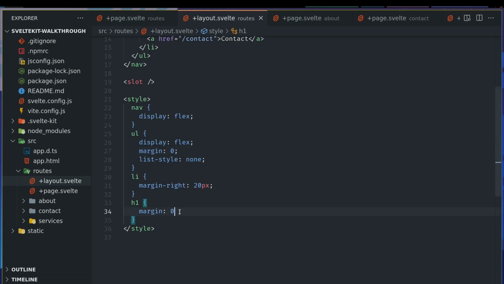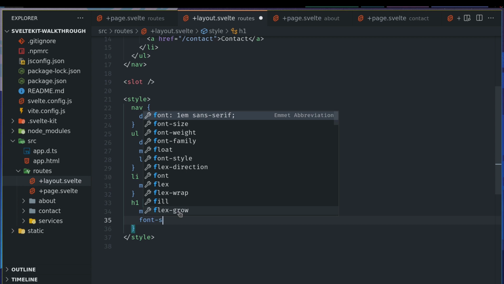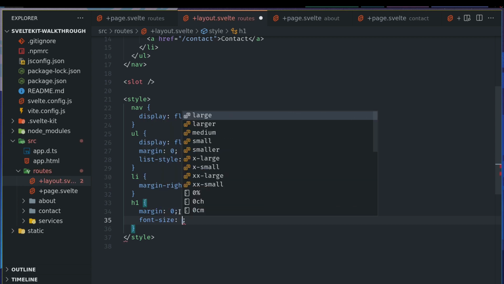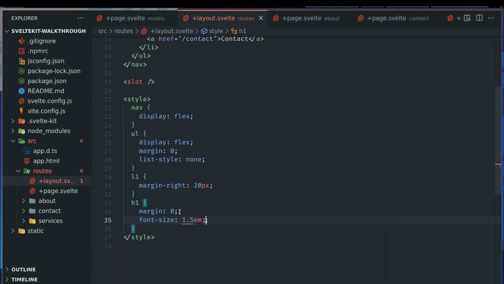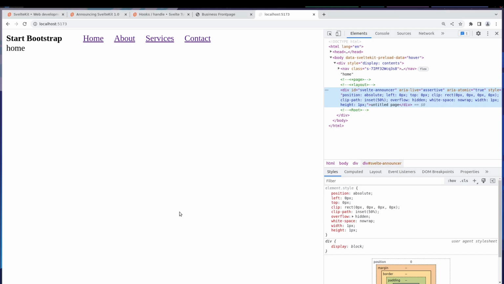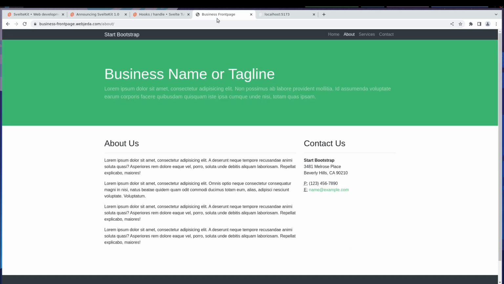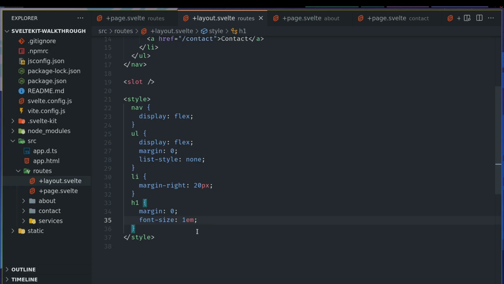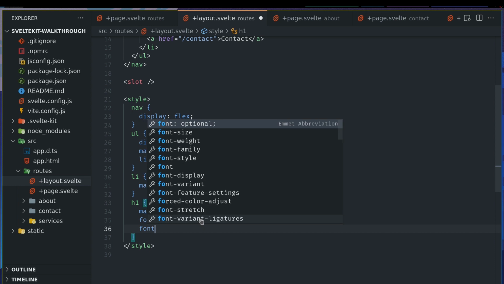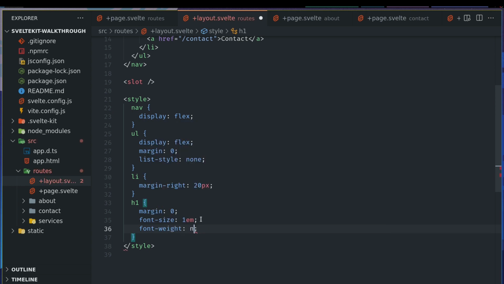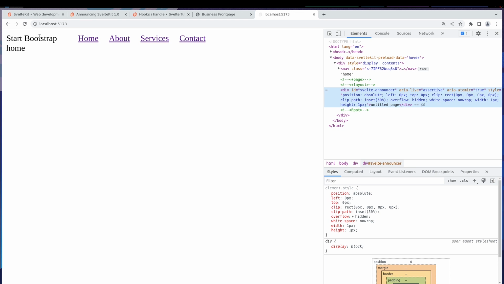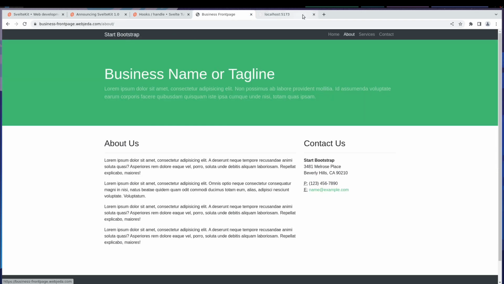It's quite big. So font size can be 1.5 em or something. And let's do 1.2. Let's do 1. Yeah, 1 seems to be okay, but it's still small. Also, font weight seems to be normal. Yeah, so this is quite okay.